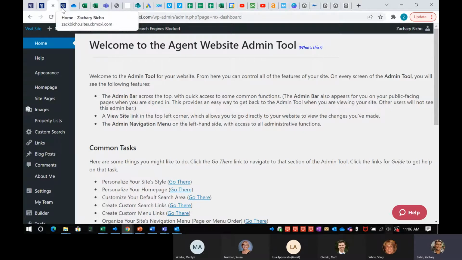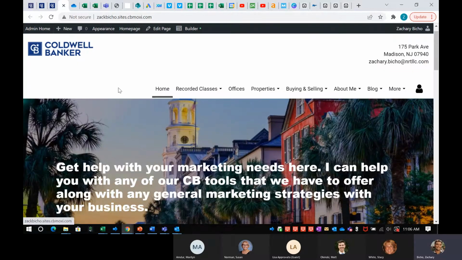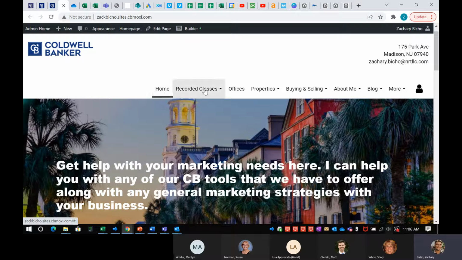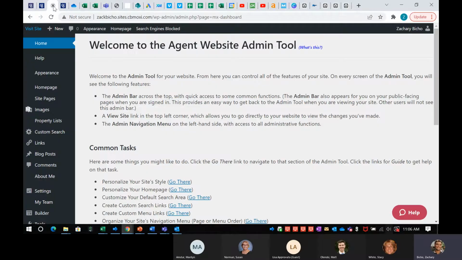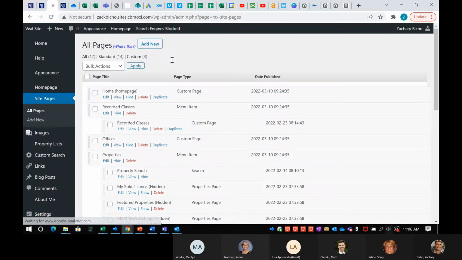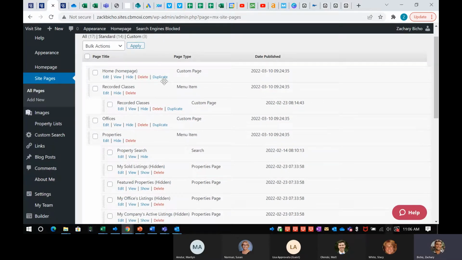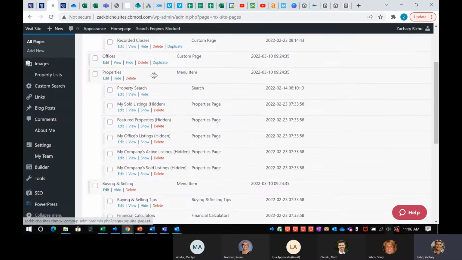If I go to my actual website, I'm on the home screen. Here are my other tabs that I have. Here are my recorded classes, my offices, my property search, everything. These are all pages, and that's what makes up the entirety of our website. So how I get there and how I control that is if I go to Site Pages and click All Pages. This is then going to bring me to my overall pages for my website.